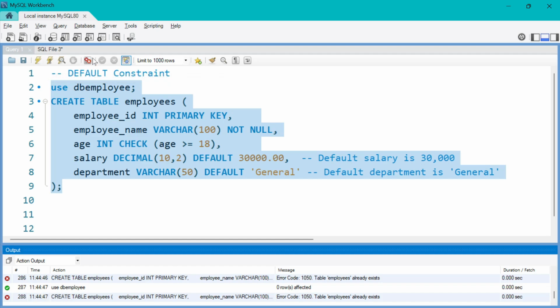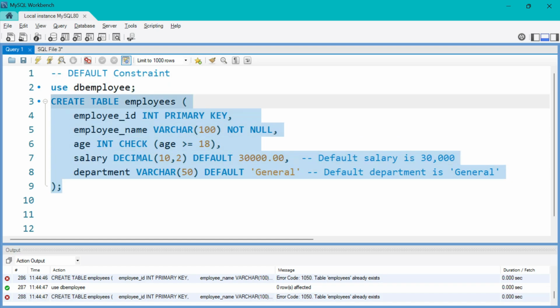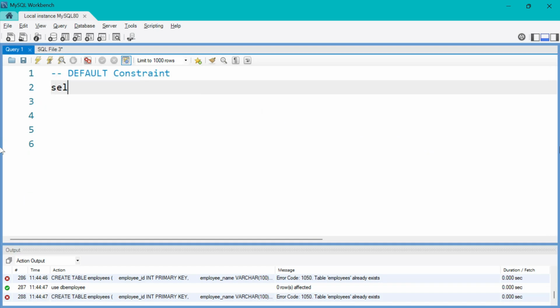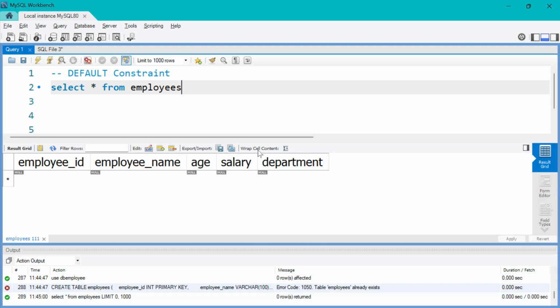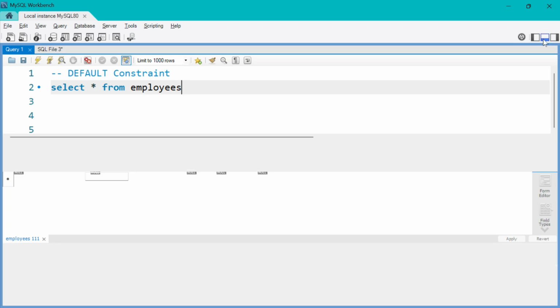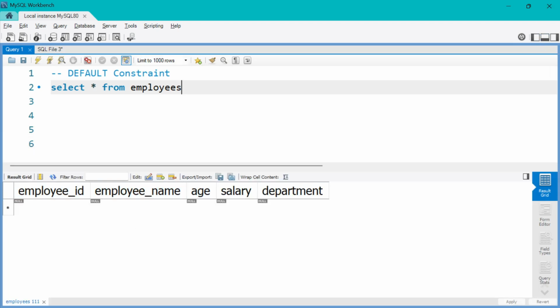Now let's check if this table got created or not. Simply say select star from employees. So you see employee ID, employee name, age, salary, department. This got created. Sometimes the SQL is giving me an error, but it's okay. Now the table has been created.